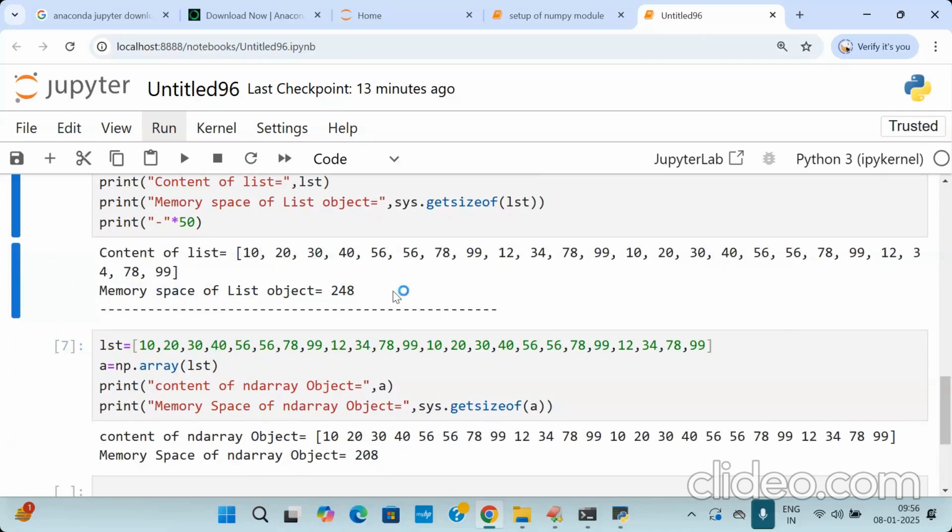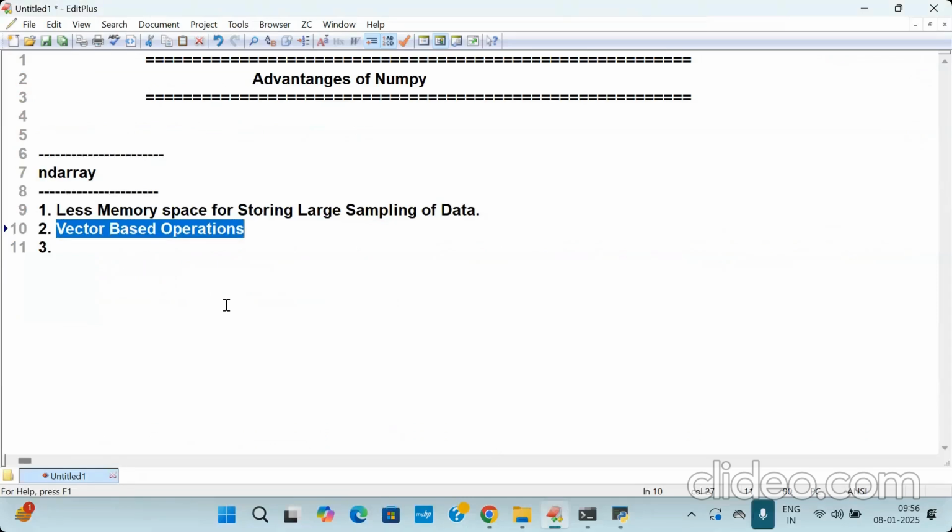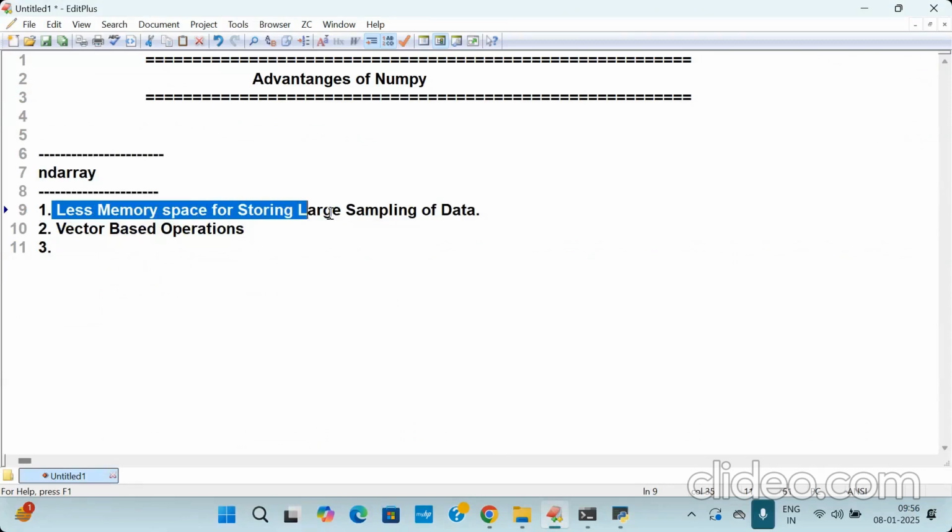Now you go on placing 1000 values, 2000 values, lakhs of values. Which is the best object to store? So why is the ND array object preferable? The ND array object always takes less memory space for storing large samples of data. Did you understand why numpy is used in data science? Data science will take a large amount of data. Such a large amount of data, will you store it in a list or tuple? Never. Where will I store it? In an ND array object.